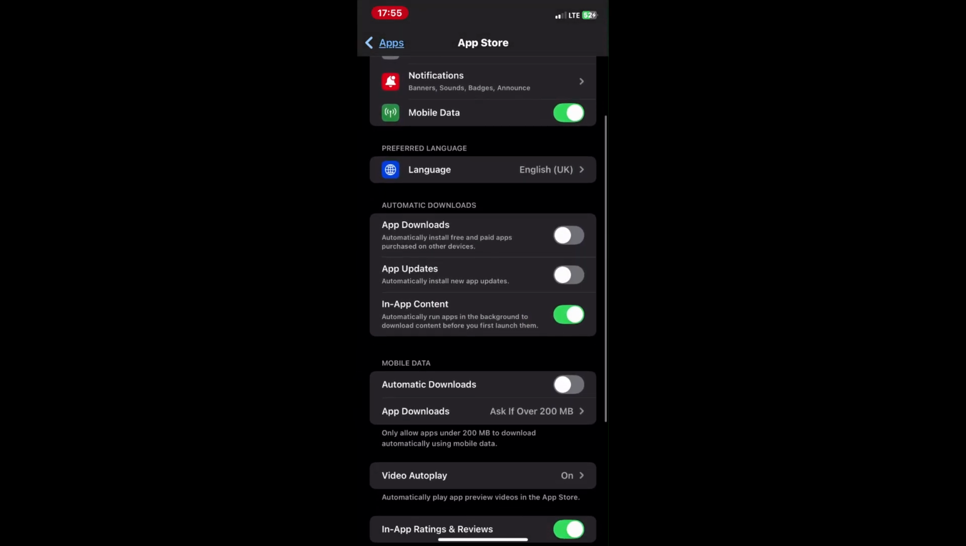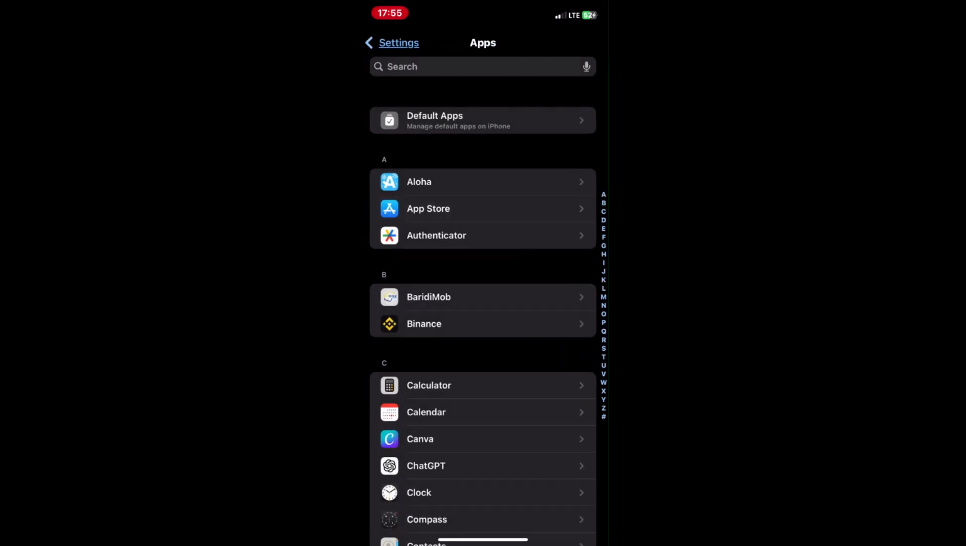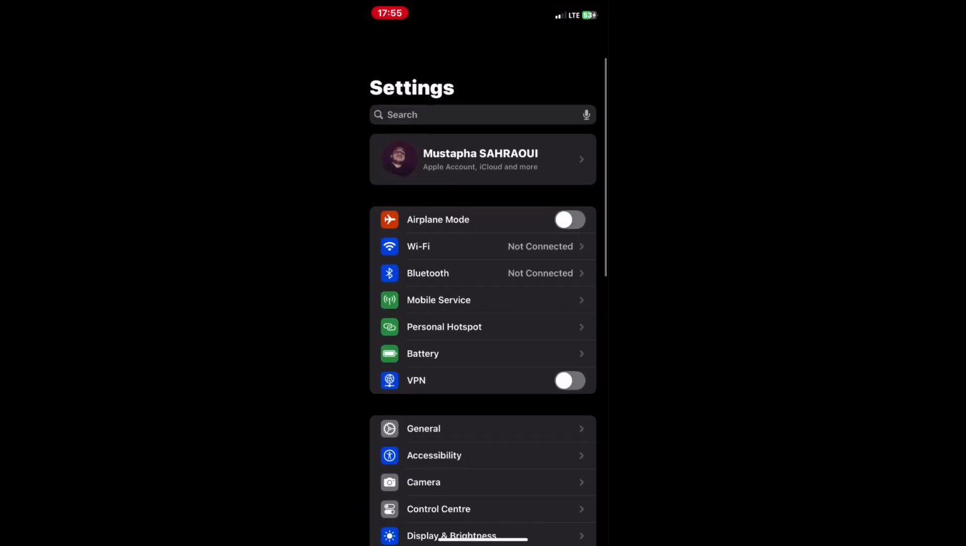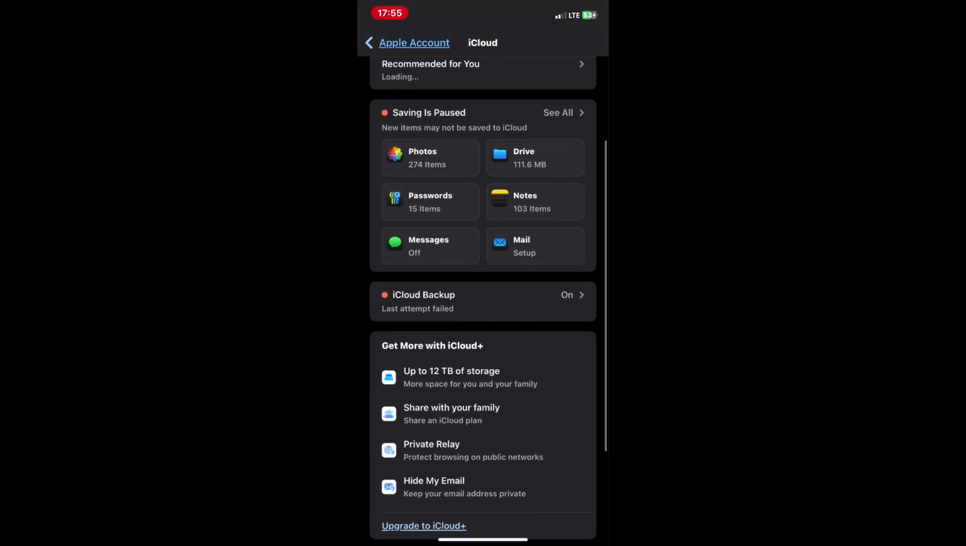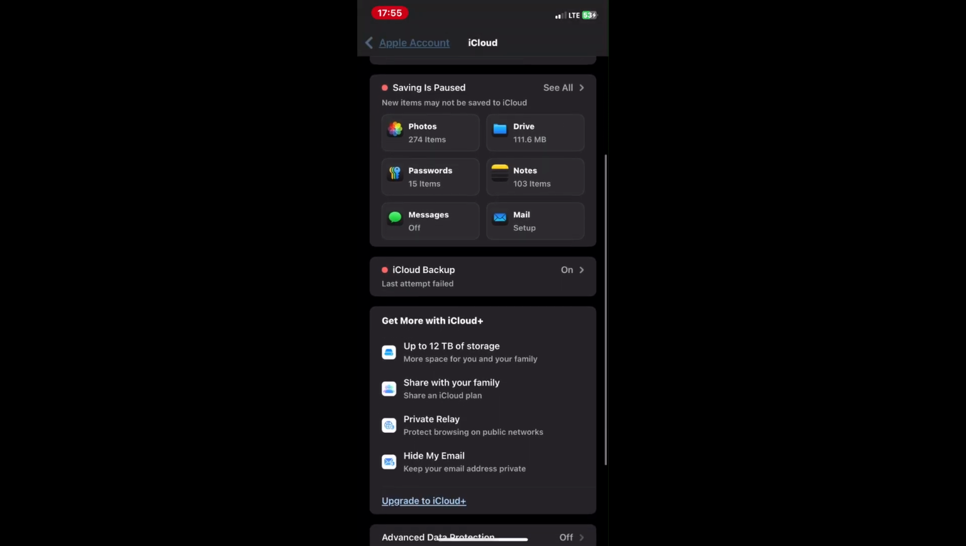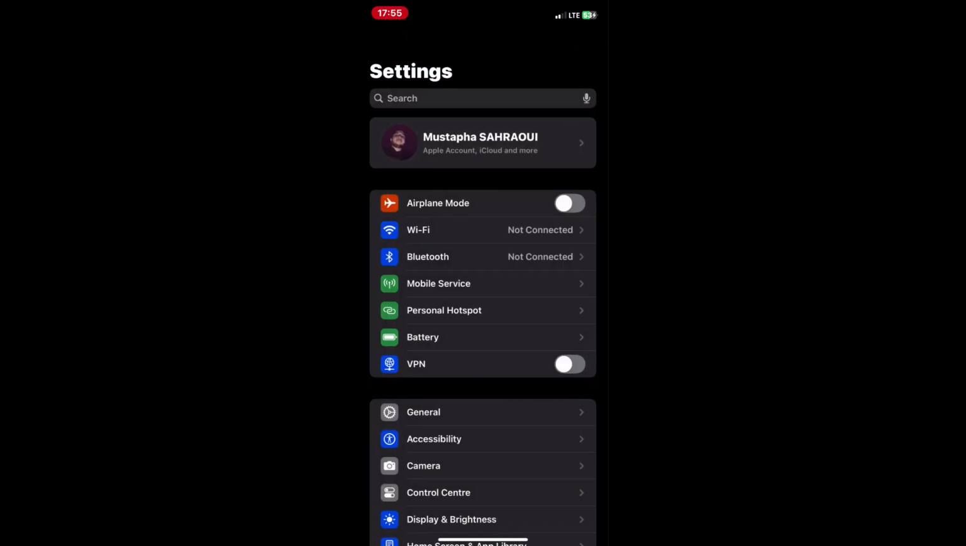For the iCloud Drive sync, go to Settings, your name, and then iCloud. Toggle off iCloud Drive for apps you don't want syncing. For notifications, go to Settings, Notifications, and disable notifications for apps that aren't essential.